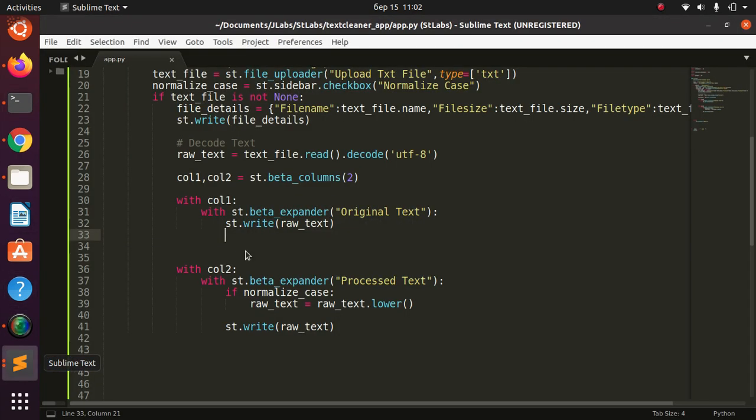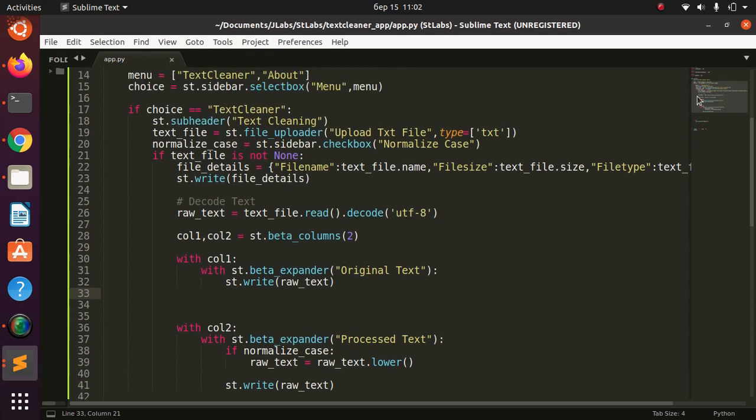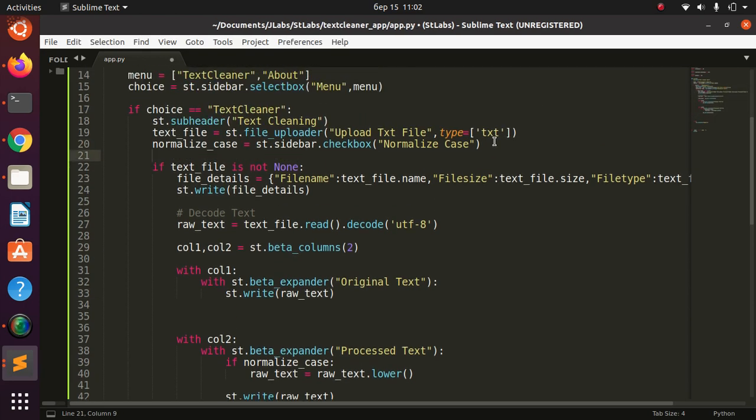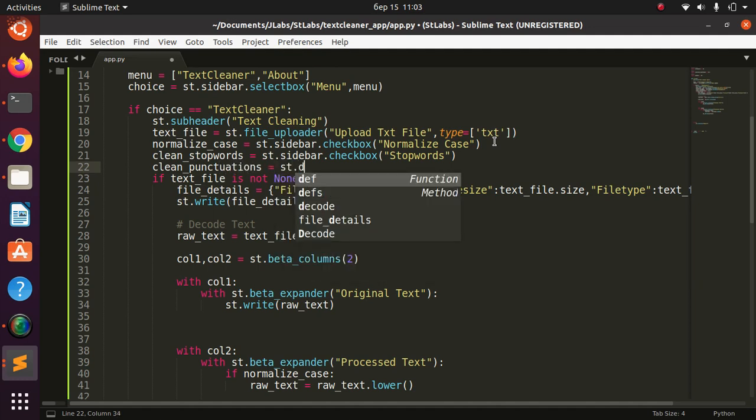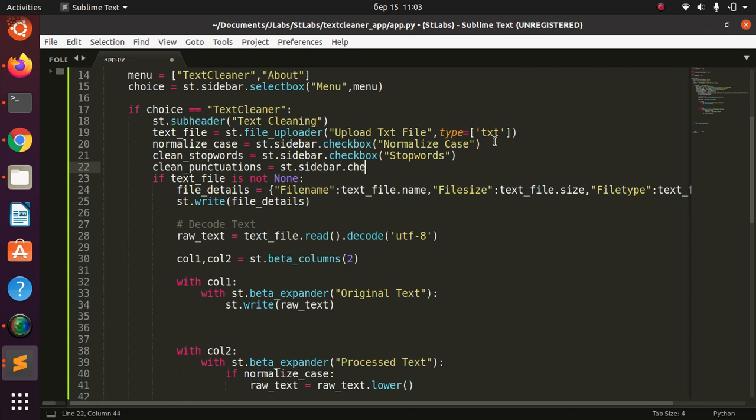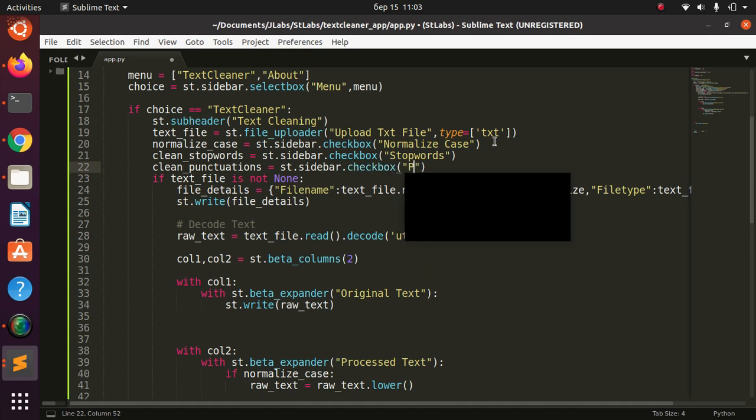So I'll come back again to the app. It's the same thing here. Let's say clean stop words. We use st.sidebar.checkbox. We are using checkbox to help persist our work, right? So it's going to be stop words. Then do the same thing. Let's say clean punctuations. These are the commonest ones that we always need to remove. Sidebar.checkbox punctuations.